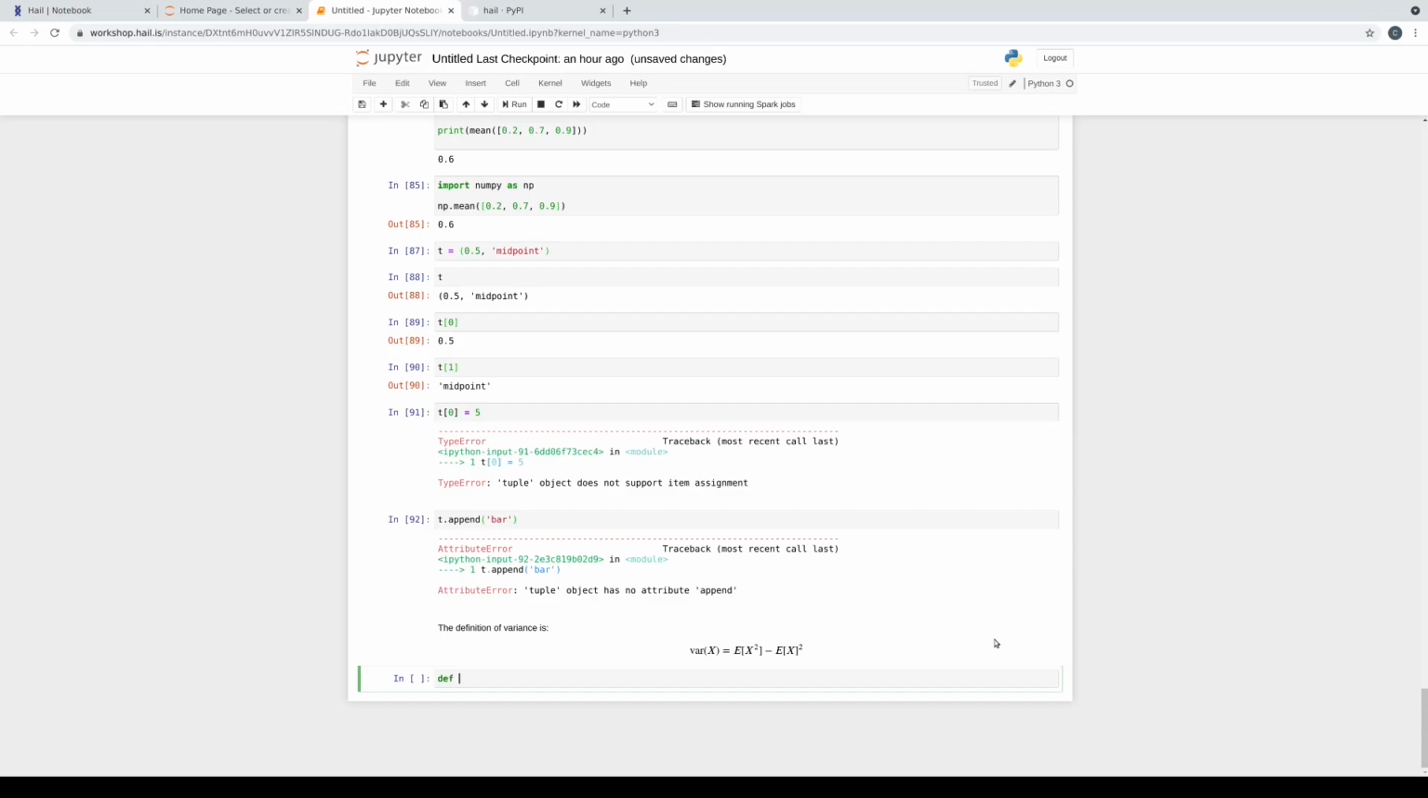So let's define a function. We're going to call it variance. It's going to take a list of numbers as an input. We're going to use a colon, start indentation to mark the body of the function. And then we're going to take the mean, and then using a list comprehension, we're going to take the list that we already have, x, and construct a new list, which is the list of squares of the elements of x.